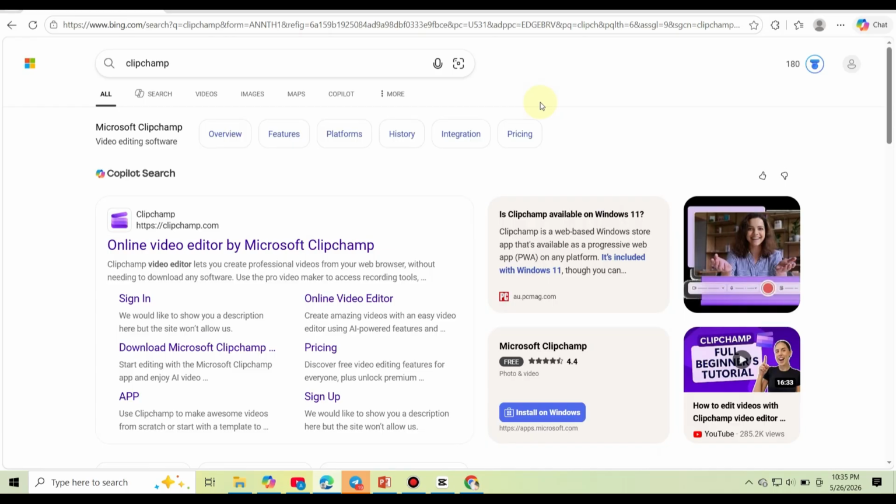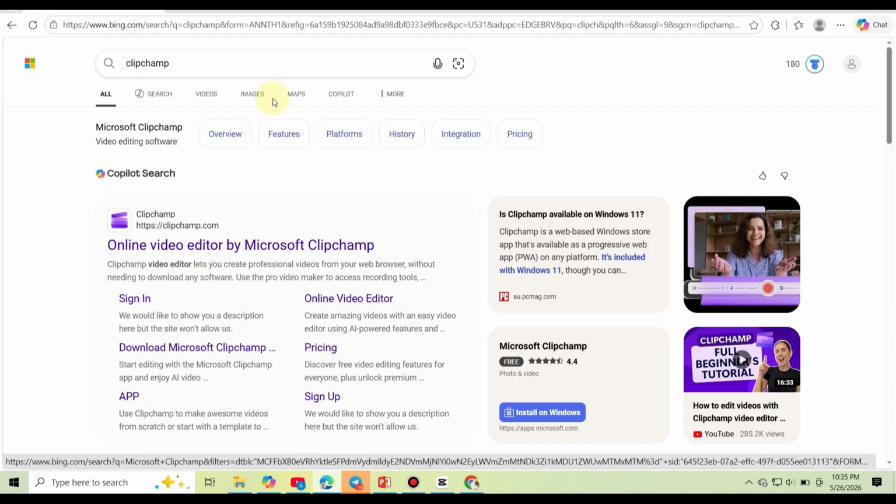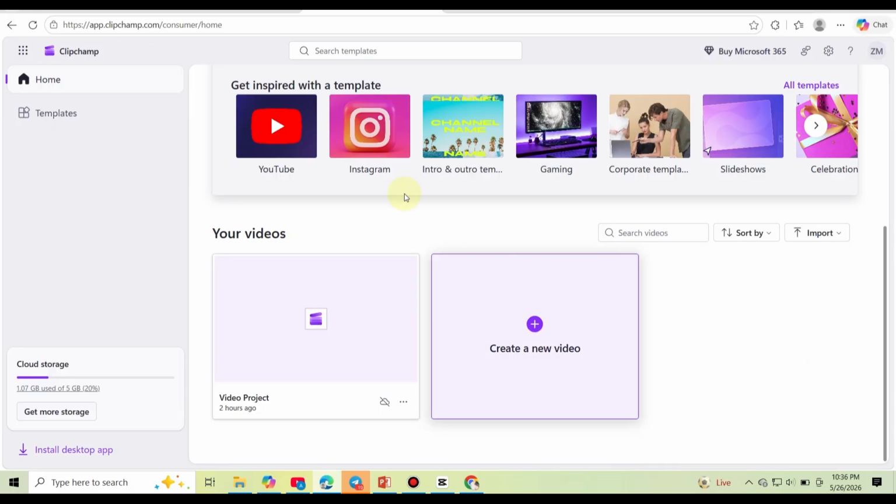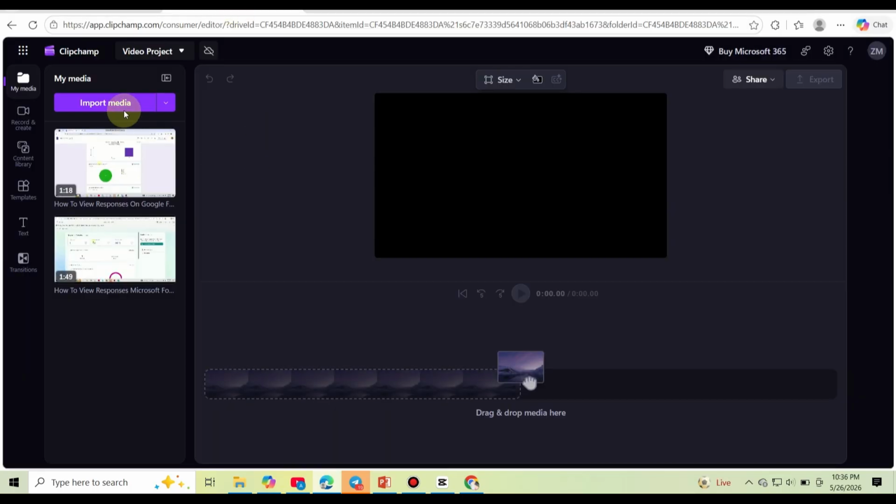So let's get started. First, open Clipchamp in your browser and sign in with your Microsoft, Google, or email account. Once you're on the home page, click Create a new video. Now you'll enter the editing workspace.